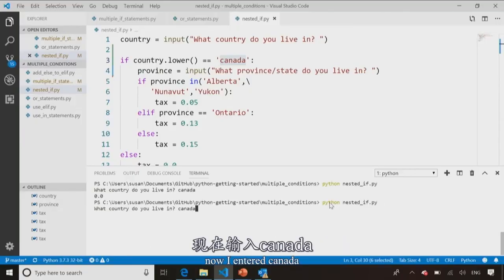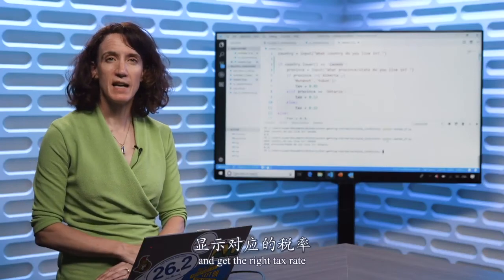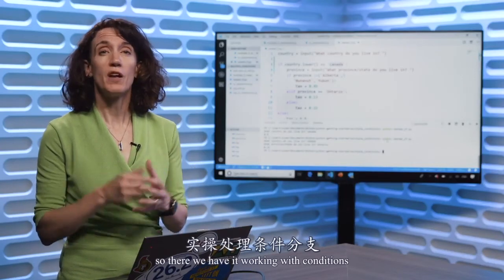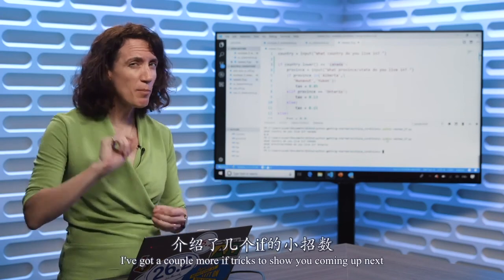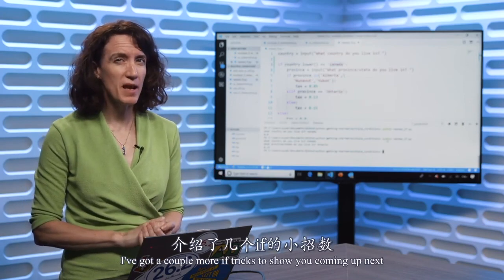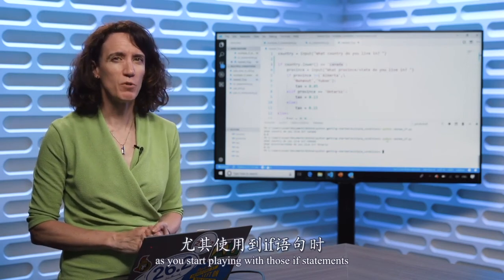Now I enter Canada, no matter how I enter Canada now. Yes, there we go. It now successfully recognizes that, and I can now enter a province and get the right tax rate. So there we have it. Working with conditions, we've got nested if statements. I've got a couple more if tricks to show you coming up next, but you can see you have to be very careful with the testing as you start playing with those if statements.